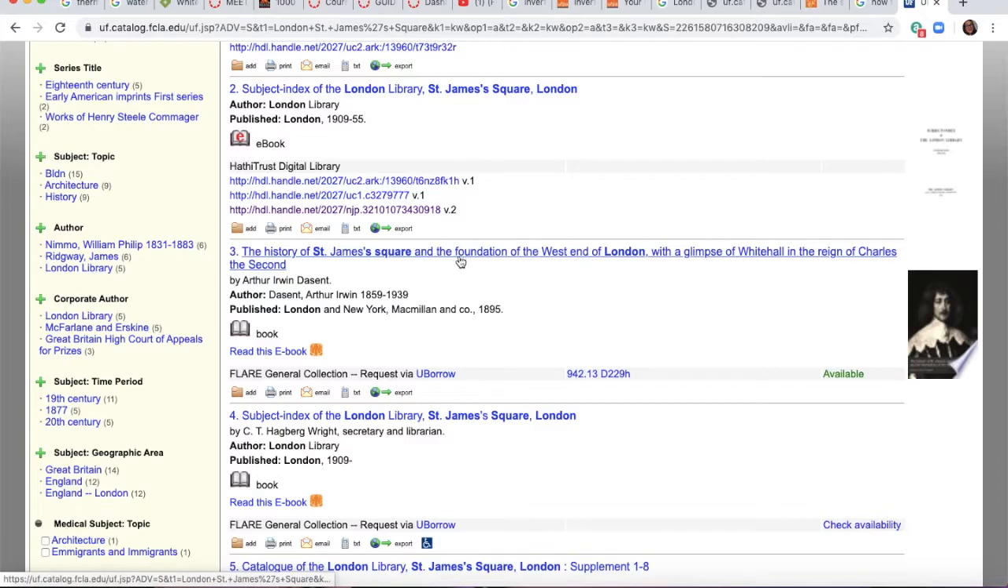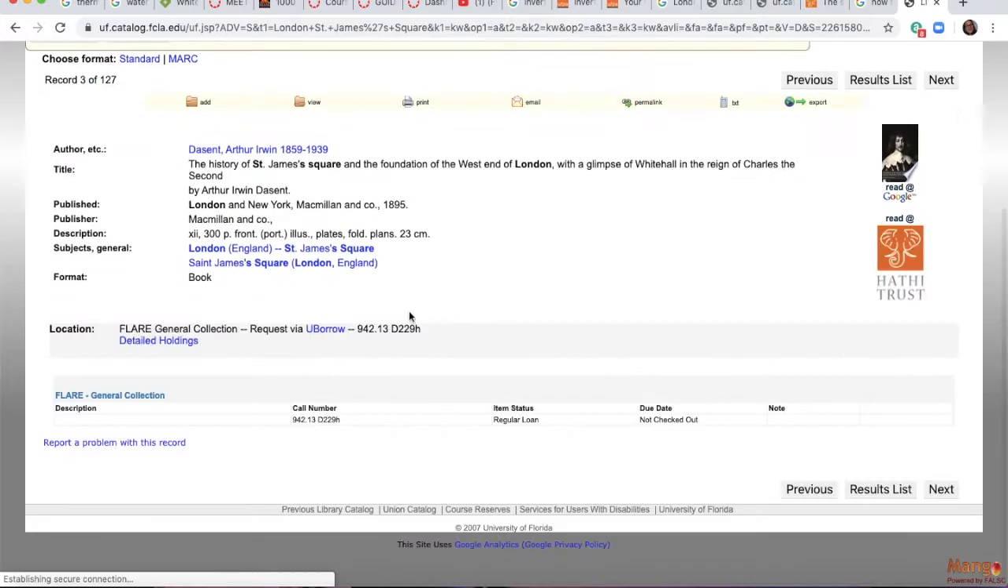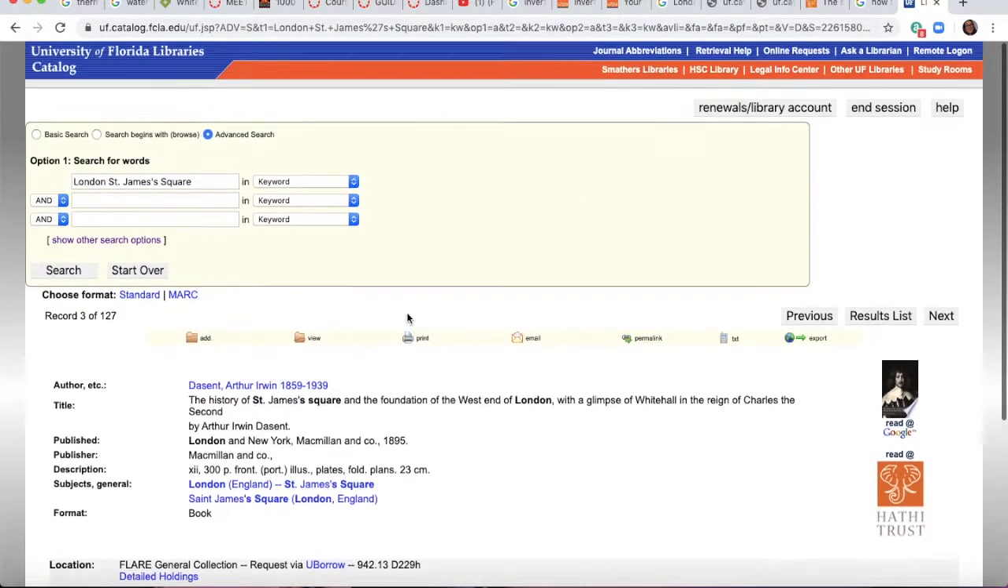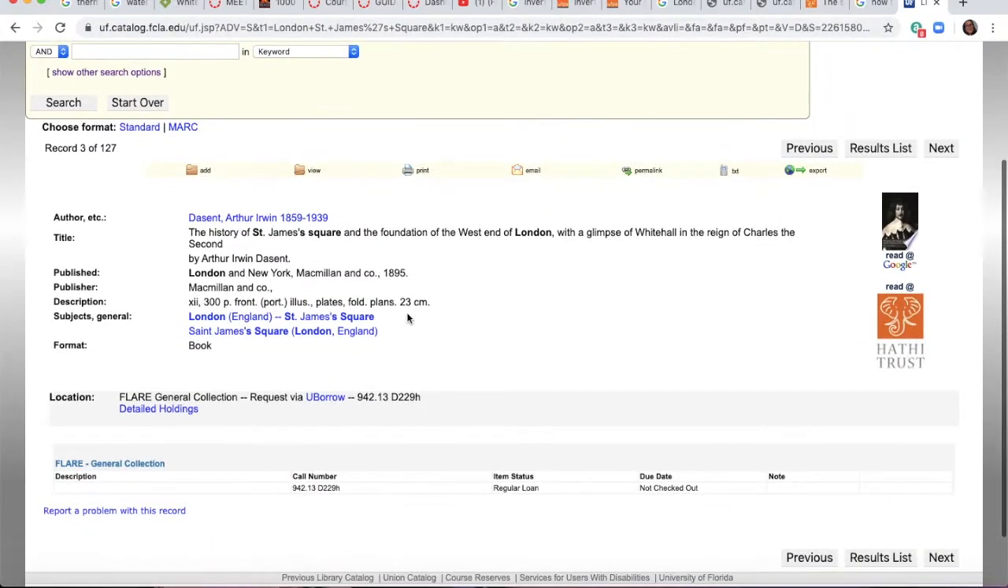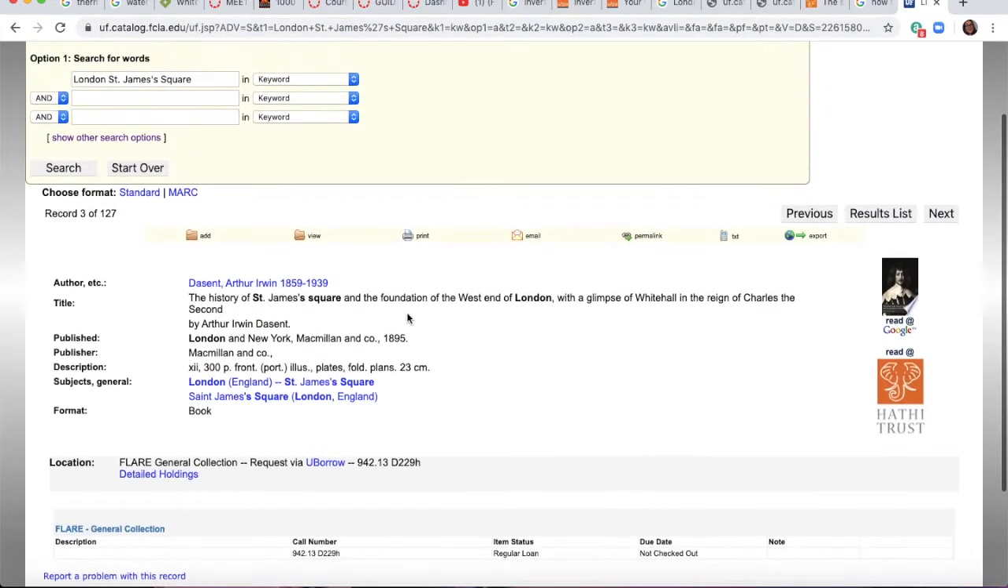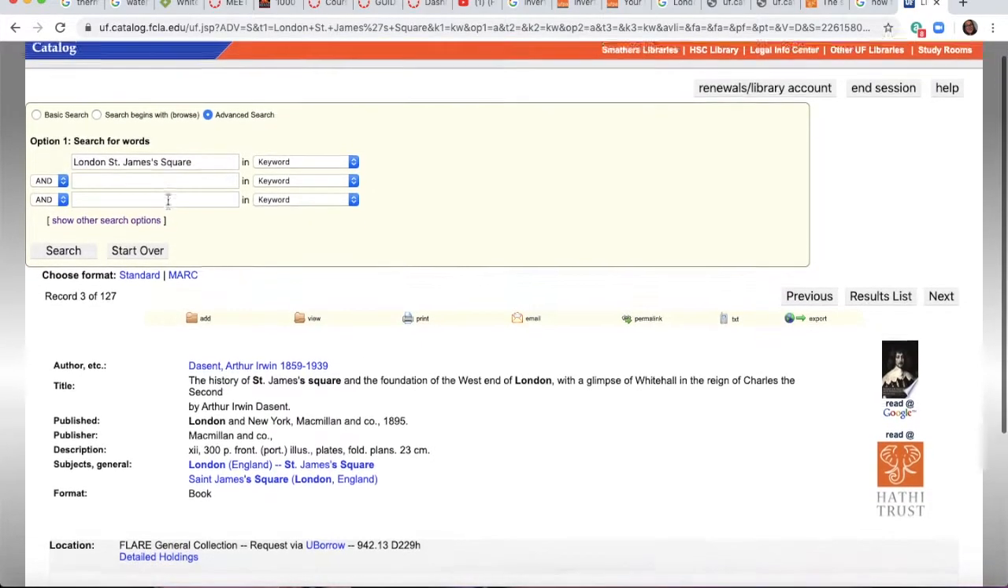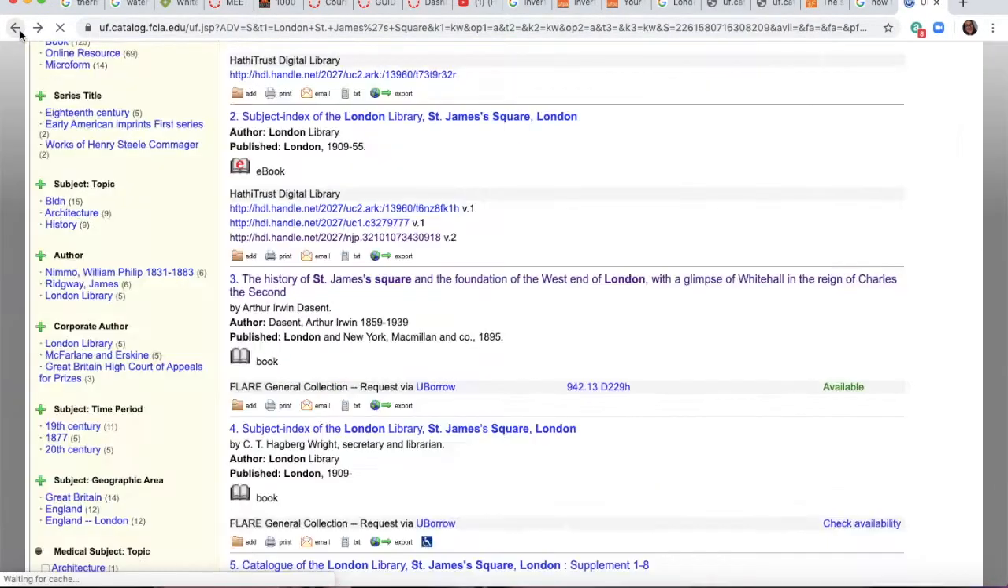I see the history of St. James Square and the foundation of the West End of London, with a glimpse of Whitehall in the reign of Charles II. I believe this will be a good source. This way I can be familiar with the functions that would occur in St. James Square. So this is a good source.